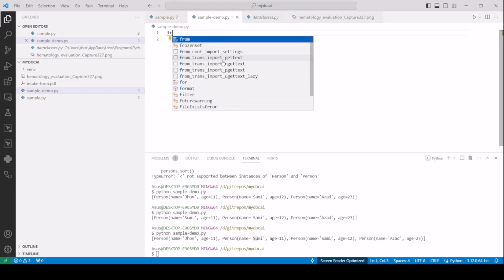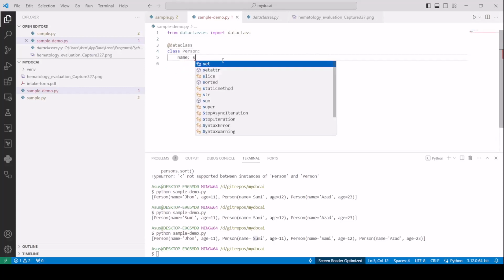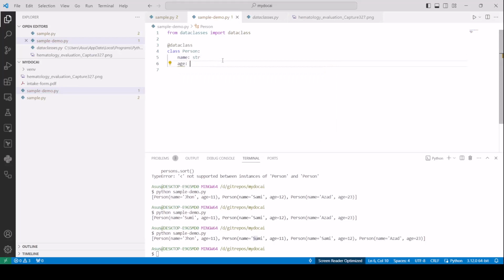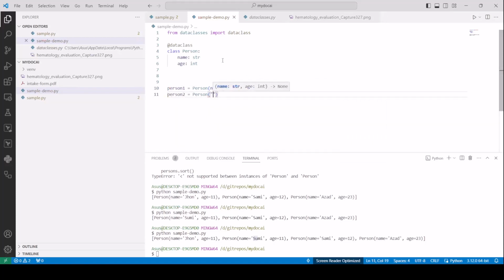Suppose we are doing something like this: from dataclasses import dataclass. Then we write @dataclass, class Person, where name is a string and age is an integer. Person 1 is Person with the name and age 21, and person 2 is Person with the name bt and her age is 23. Now those are the two objects, right?